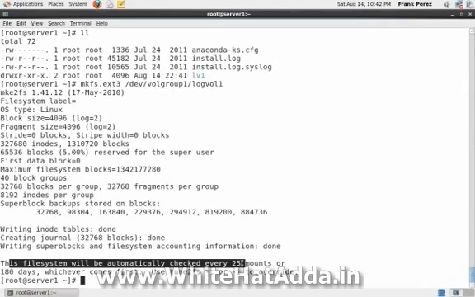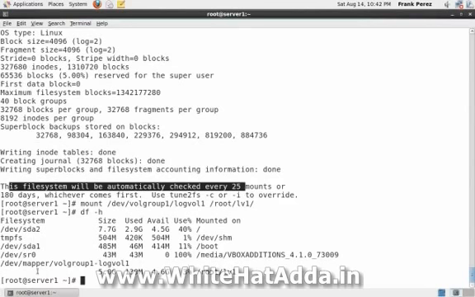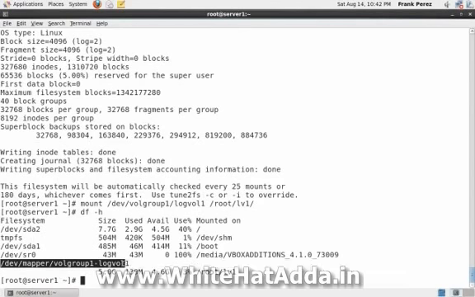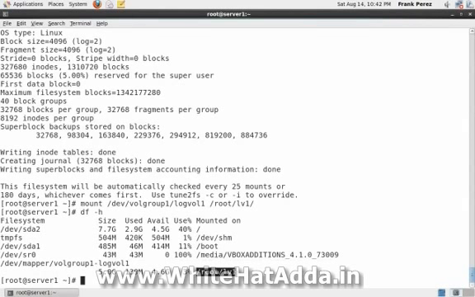So now that we've successfully added our file system to that partition, we can mount it using the mount utility, with the path to the logical volume. So vol group 1, log vol 1, followed by the mount point, which in this case would be /root/LV1. We press enter, and if we do df -h, you'll see that we now have a new mounted logical volume at our defined mount point of /root/LV1.